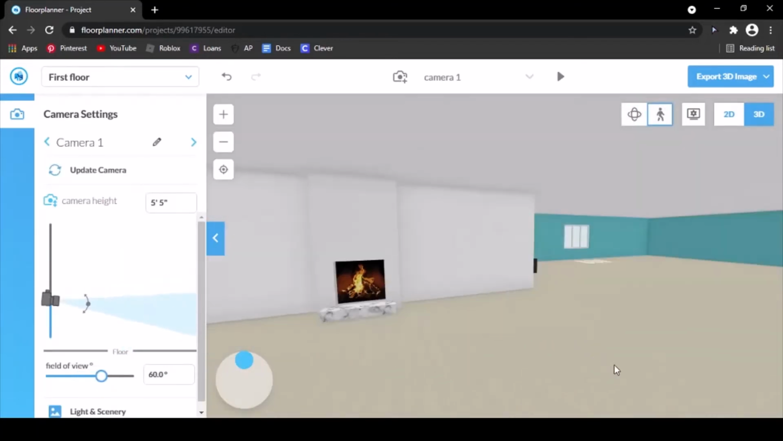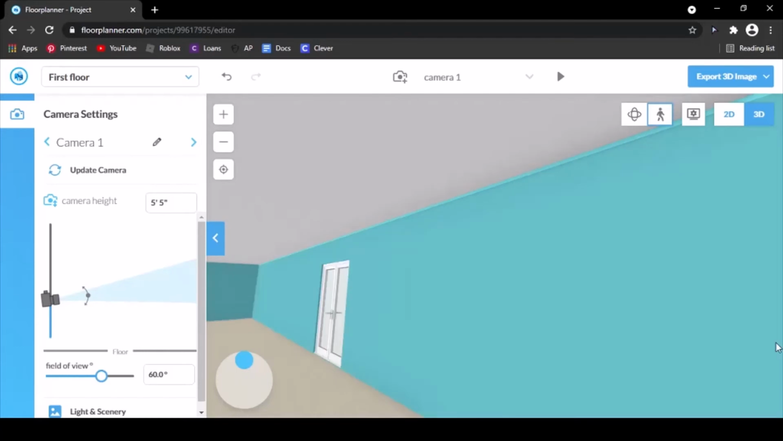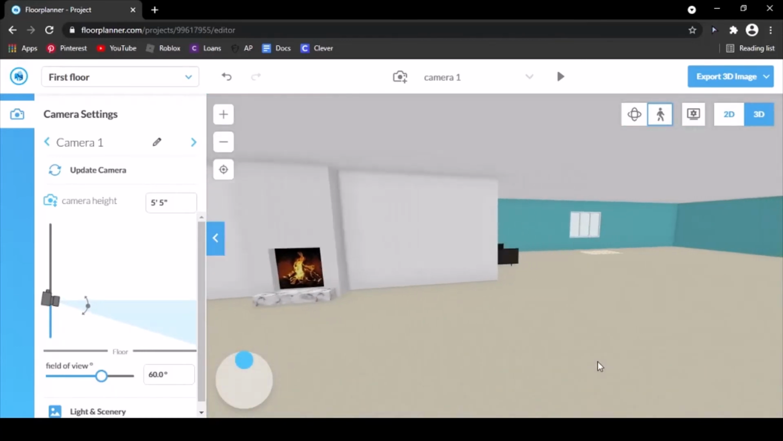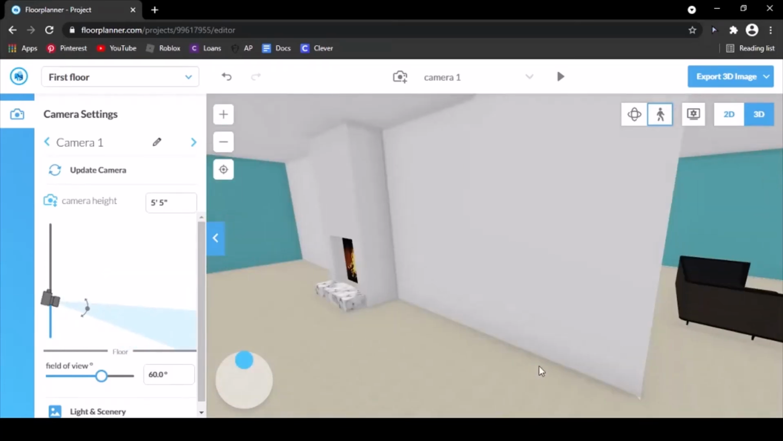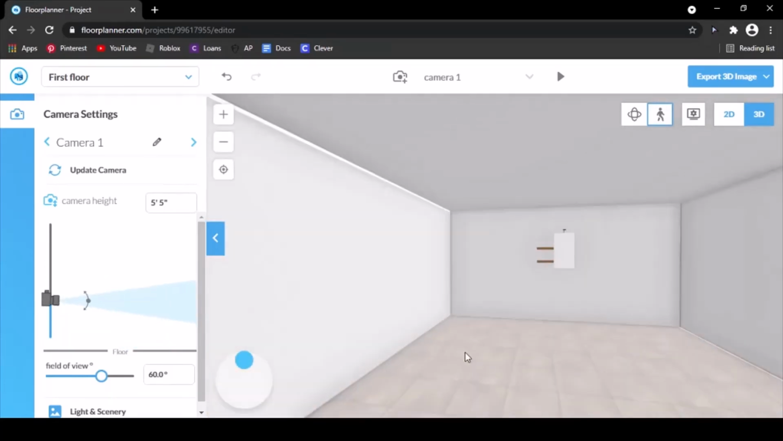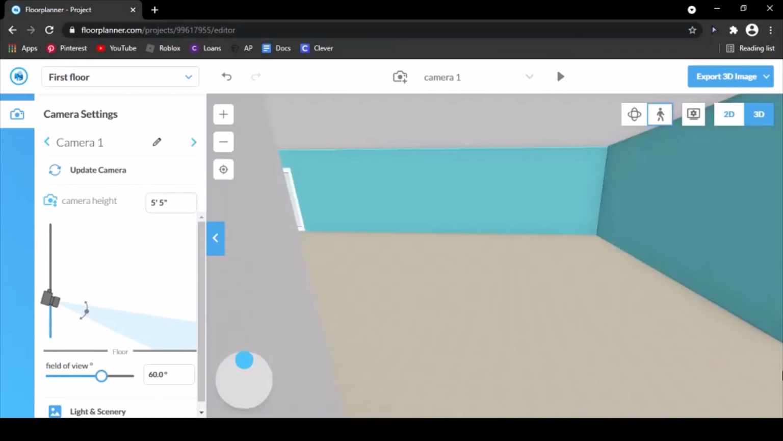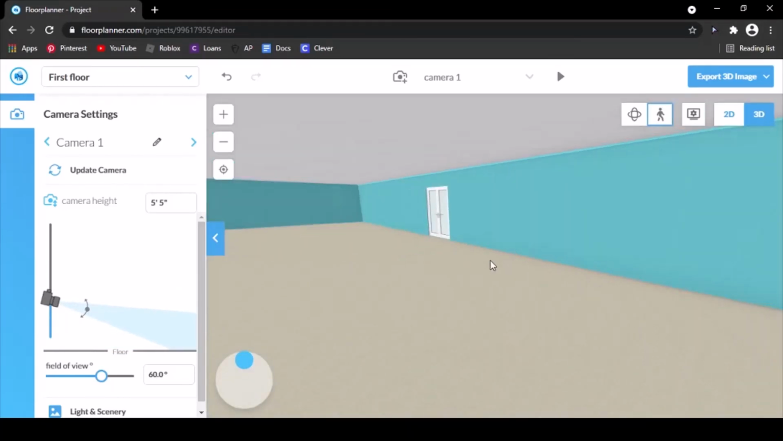And as you can see, I have my carpet going on, I have my blue walls that I painted, and then I didn't put a door on this room, but if you go into this, you can see that there's the tile floor that I put down. But yeah, that's basically how you use all the different tools.